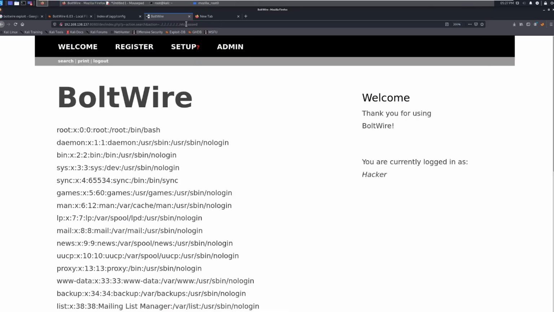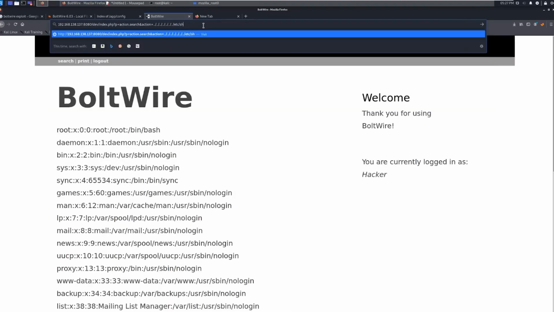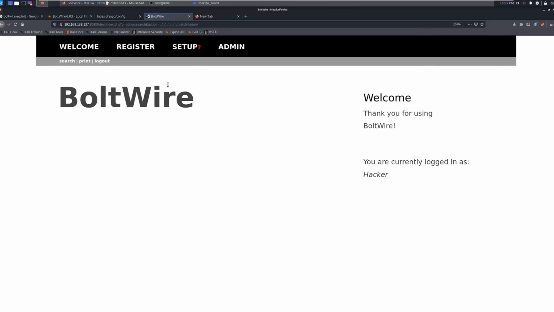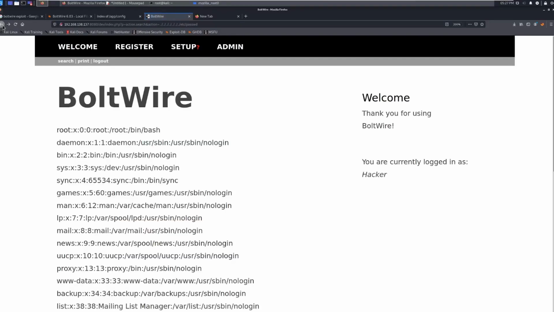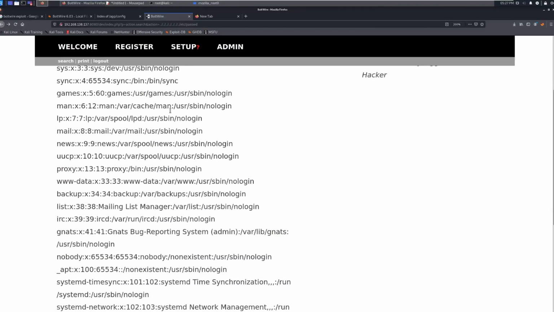So one thing I want to try real quick is etc shadow. Nothing. It was worth a shot. You never know. So we're not running as a user that can read the etc shadow file. In this instance, we're just looking at a user that can read etc password. That's okay. We're not a high level user here.